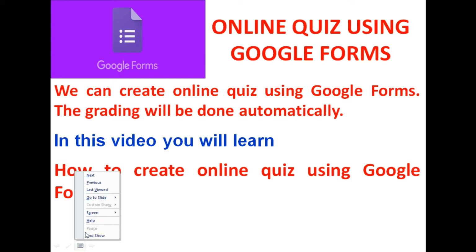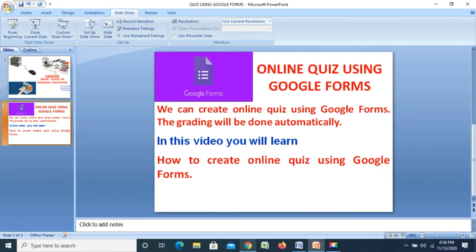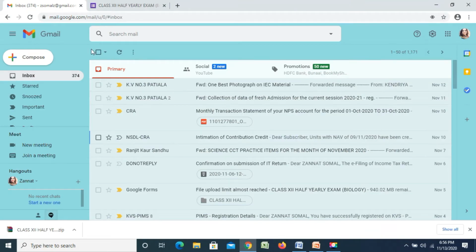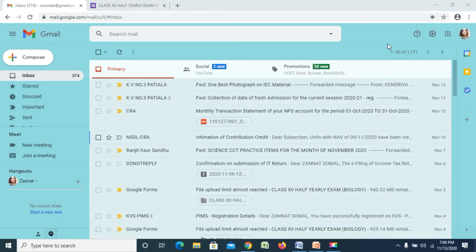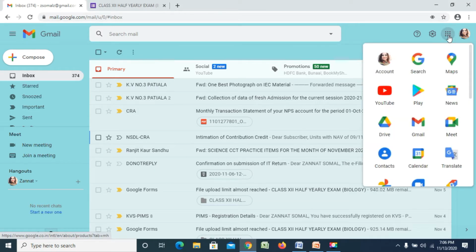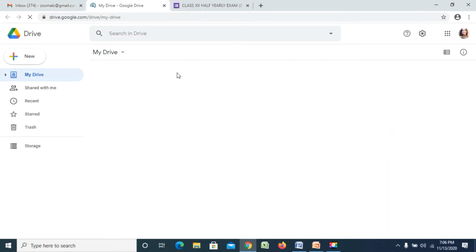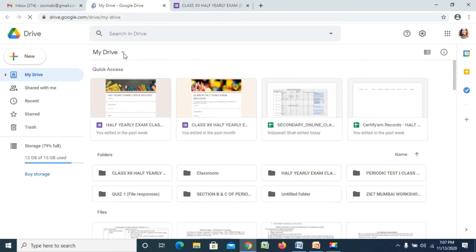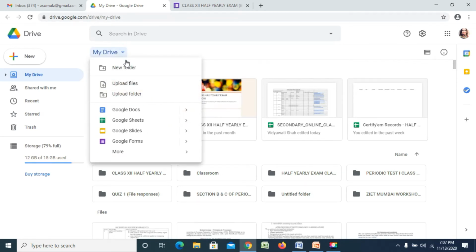So for that, you have to open your Gmail account. I have already opened my Gmail account. On the right top corner, you can see these 9 dots. Click it. One of the options is Drive. Select it. Click My Drive. Click Google Forms.